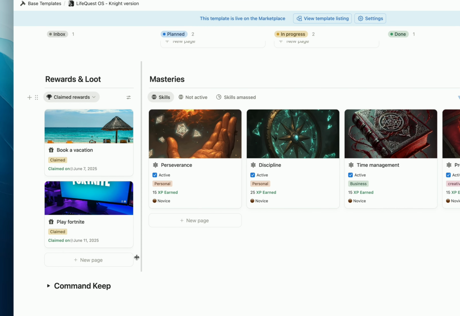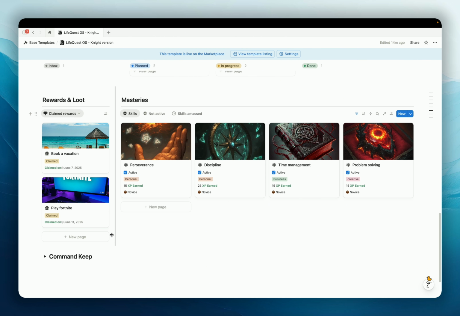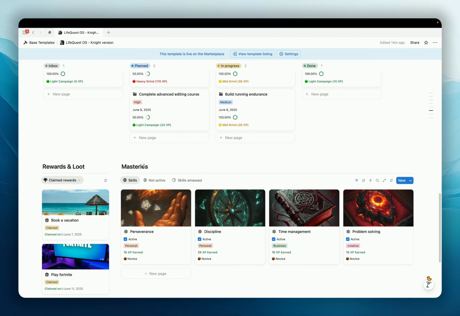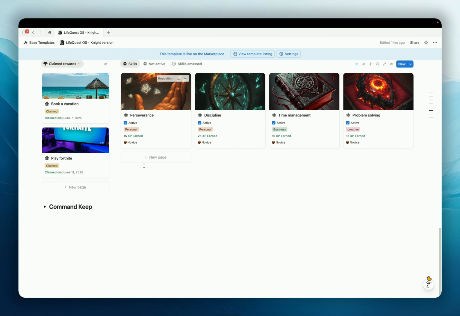So that's pretty much all about the LifeQuest OS. Using the LifeQuest OS is simple. I mean, start your day at the main dashboard, check your quests and habits, track XP as you complete tasks, reflect at the end of the day. And over time, you notice how your focus sharpens and productivity feels more play than pressure, honestly.